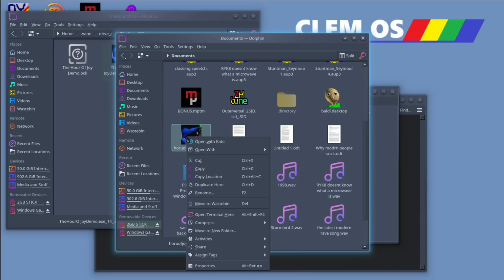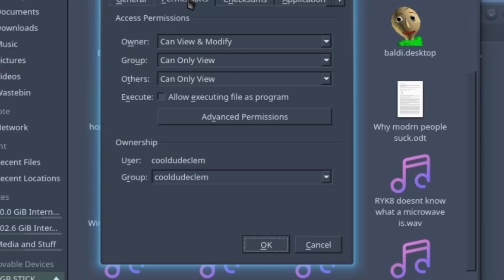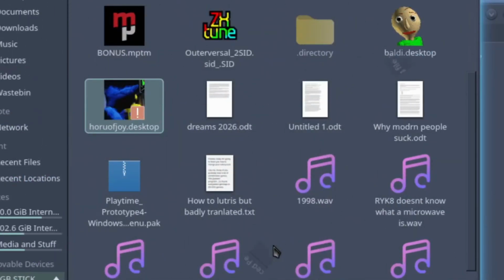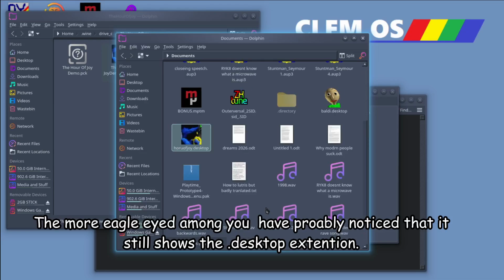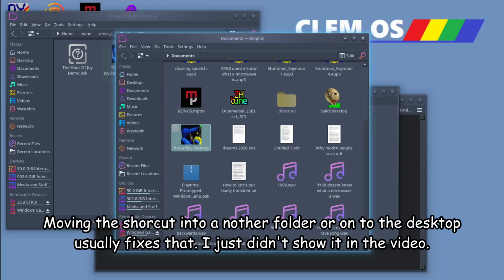Now, this is where most Linux users will say, oh, open the terminal and do chmod plus x, whatever. We're not going to do that. Instead, we're going to right-click the file, go to Properties and Permissions, and where it says Allow Executing File as Program, we're going to check that. And it should be ready. I'm just going to refresh. Okay, so double-click that, and it should work.